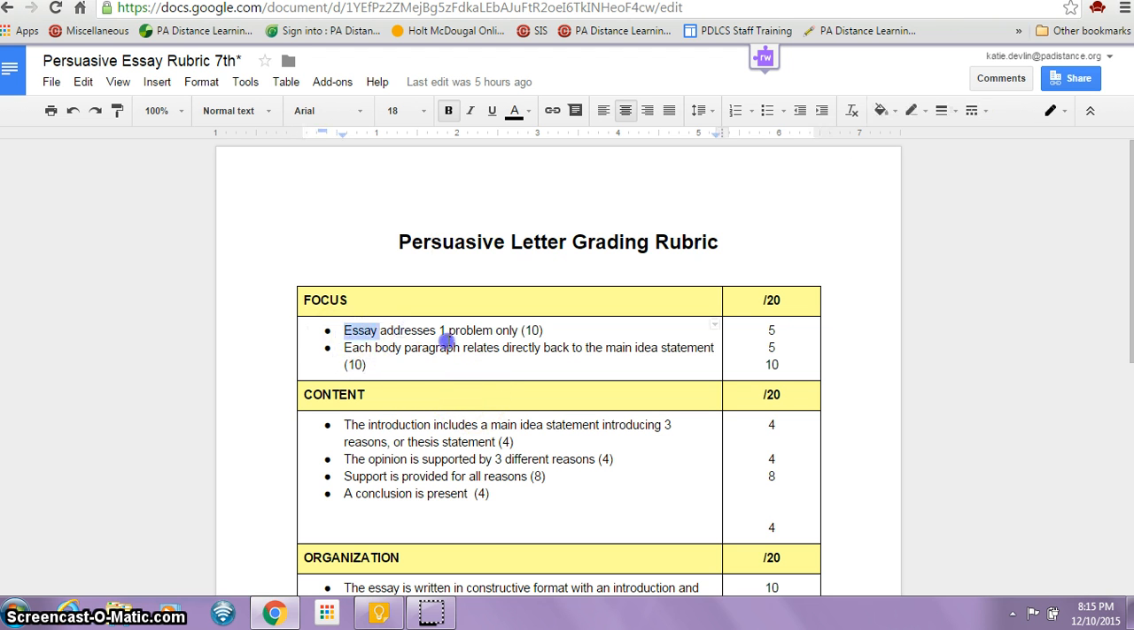If your essay addresses one problem, which means the problem of cyberbullying, guess what? 10 points. And if the essay has body paragraphs that relate back to your main idea thesis, you also receive 10 points. For the content section, the introduction includes a main idea, introducing 3 reasons or a thesis statement, 4 points. For the opinion being supported by 3 different reasons, you get 4 points. If you provide support for all reasons, you receive 8 points.